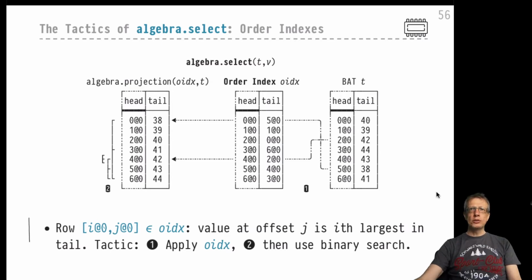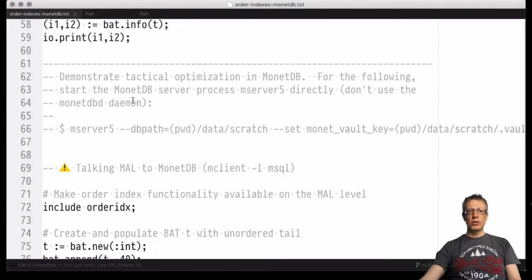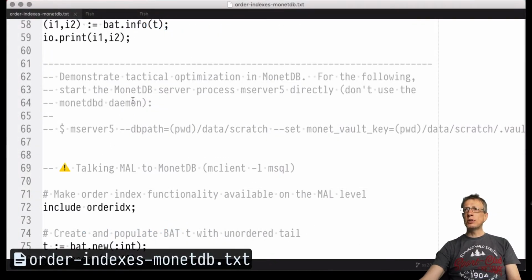All right, so let's check whether MonetDB indeed exploits the presence of order indexes when it comes to the evaluation of algebra select. Will it indeed follow the path in the decision tree and find the order index when it promises a speedy algebra select evaluation? To do that, I will switch over to the MonetDB terminal and start MonetDB in a particular special debugging mode, which allows us to trace the decisions that are being made in that decision tree.